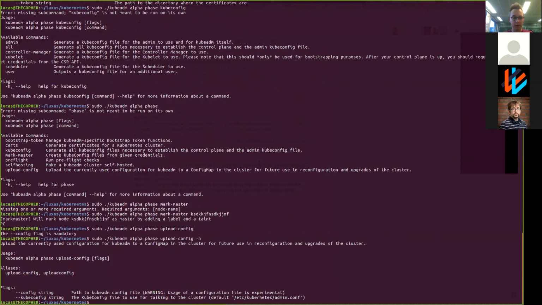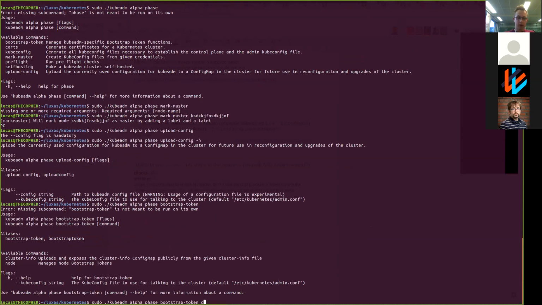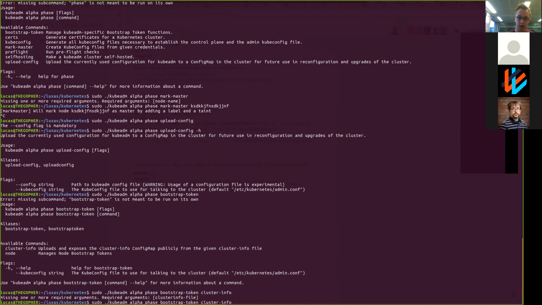You have to specify a config file, obviously, to upload. And yeah, then finally we have the bootstrap token, which looks like this. You can upload the cluster info, a file that can be pretty much any kubeconfig file with a CA cert and paths to the master. And it will extract those and upload them to the config map.